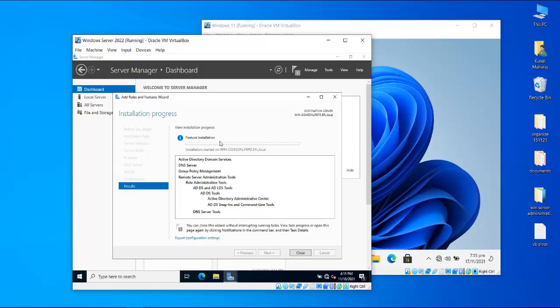So once the roles are installed, it will restart, and then it will provide us with the option to promote our server to act as a domain controller in this particular case, because we have installed the DNS role. For the other role, we are going to have a look at in our upcoming videos.